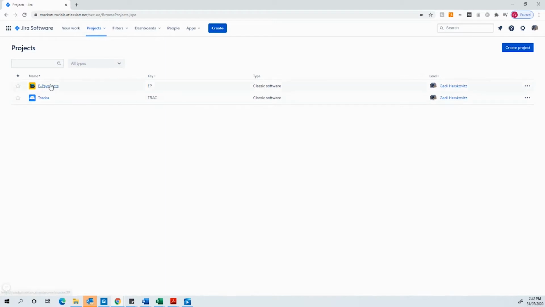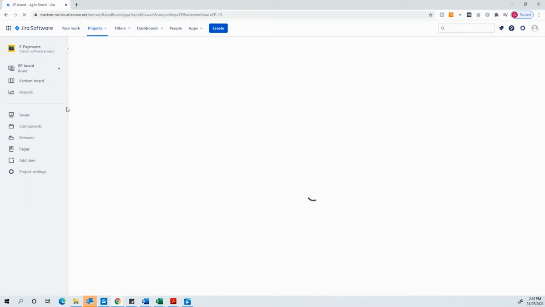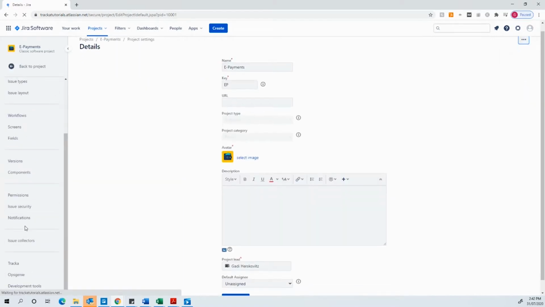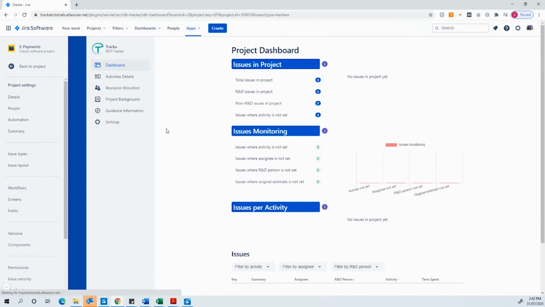So let's get started by clicking on the project for which we want to do this. We'll go to project settings and then Tracka. So that was a little snapshot of all the issues that we have in our project on that home page.